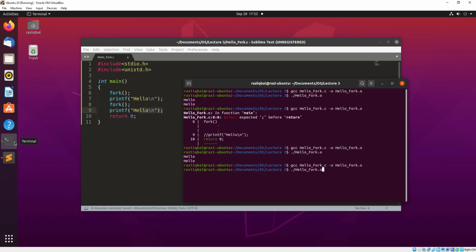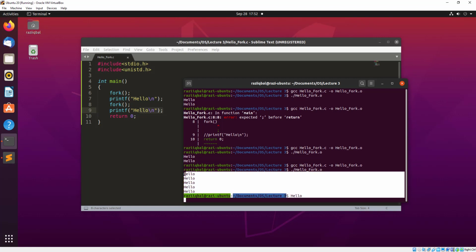So if I compile it and run it, you will see that it says 1 2 3 4 5 and 6. It's printing 6 times. It's printing this for me 6 times. Let's see what's going on.